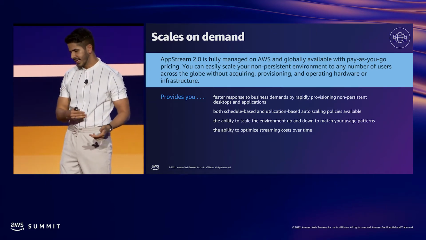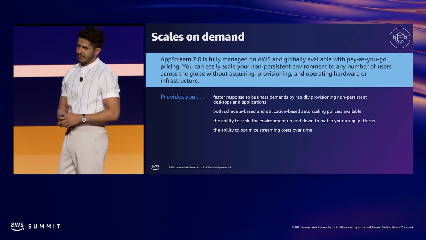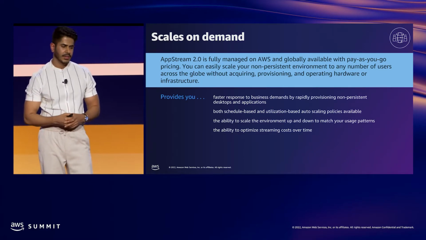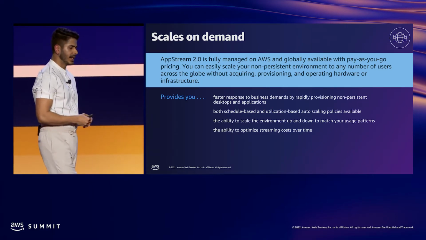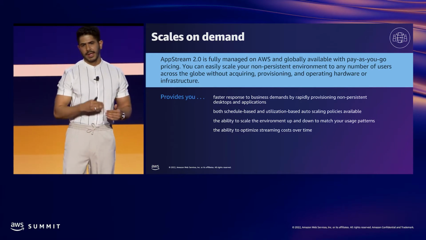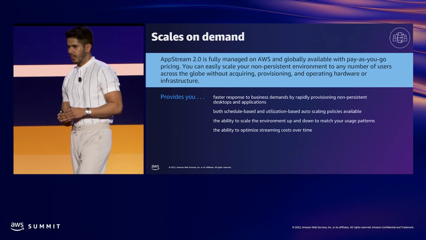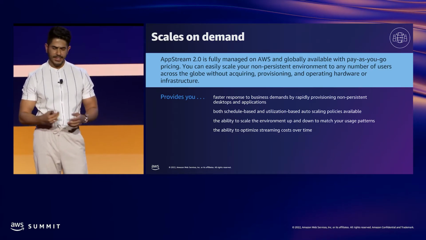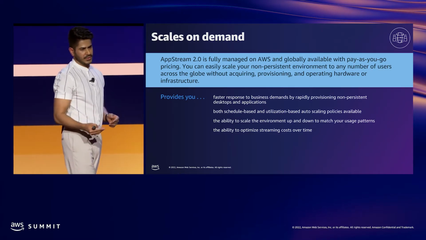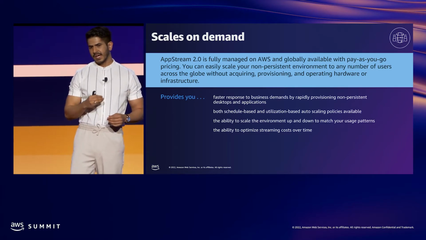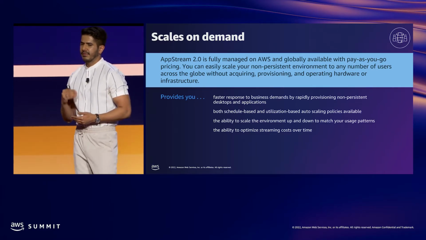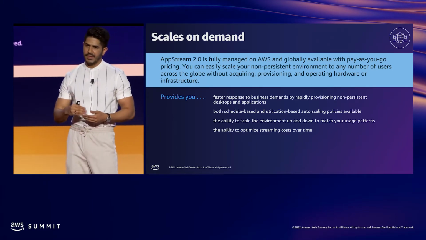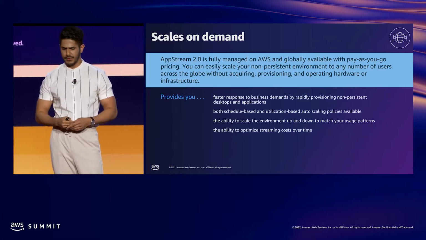And then the other is utilization based. We talked about schedule based. With utilization based scaling, administrators can define policies where if there is certain demand, it doesn't have to be at a certain time of day. It can be throughout the day, anytime. If 10 users are trying to connect at once, they can define policies where 10 fleet instances can be made available almost instantly to those end users.